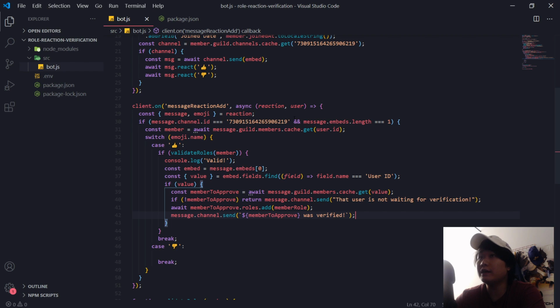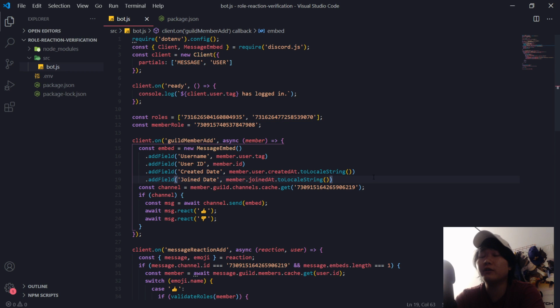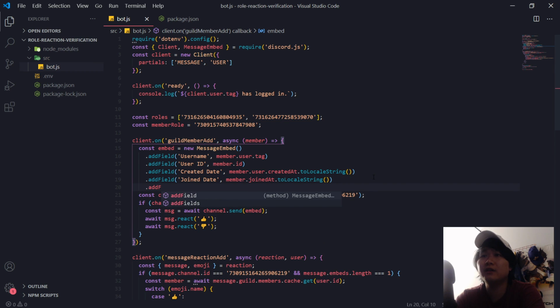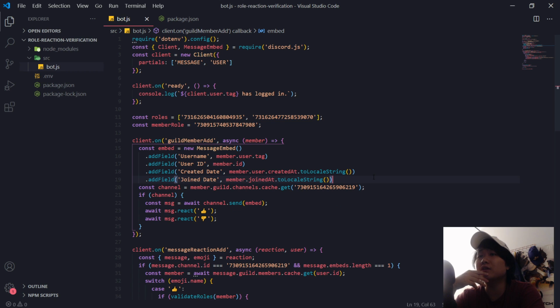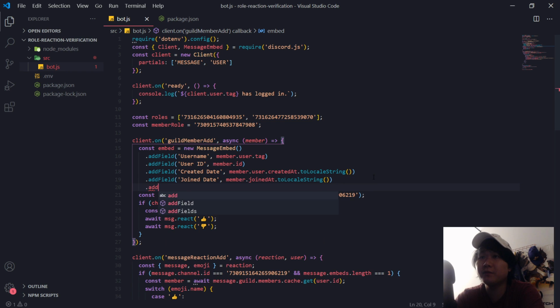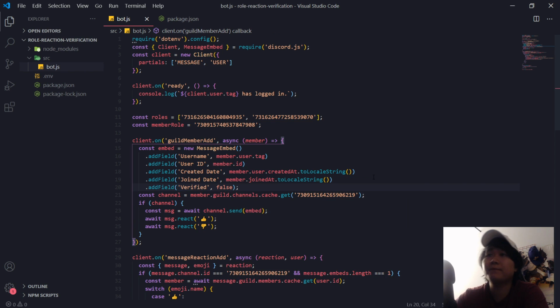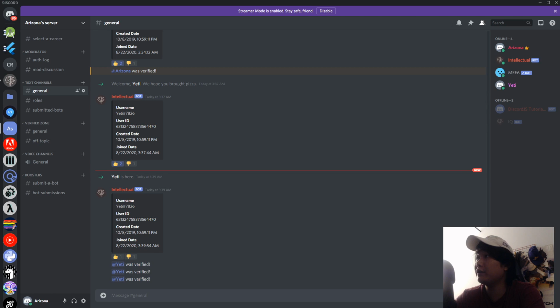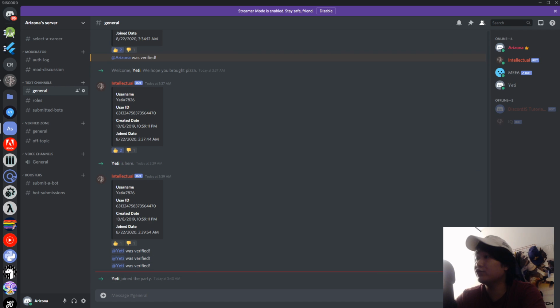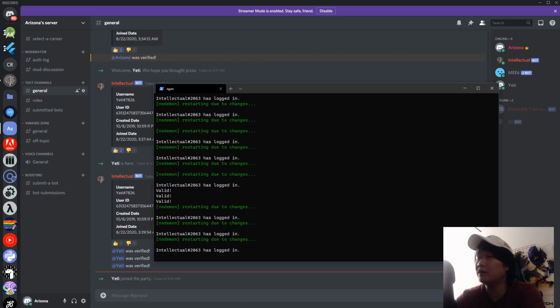I'm going to set a field right over here. Actually, yeah, I'll set a field. An easier thing to do would be setting a footer, but I'll just be consistent and do a field "verified", and I'll set the value to false. Okay, so now watch this. I'm going to go ahead and leave the server again, and I'm going to join. Should have sent the message. Hopefully the bot's on. Nope, the bot was probably not on at that time.